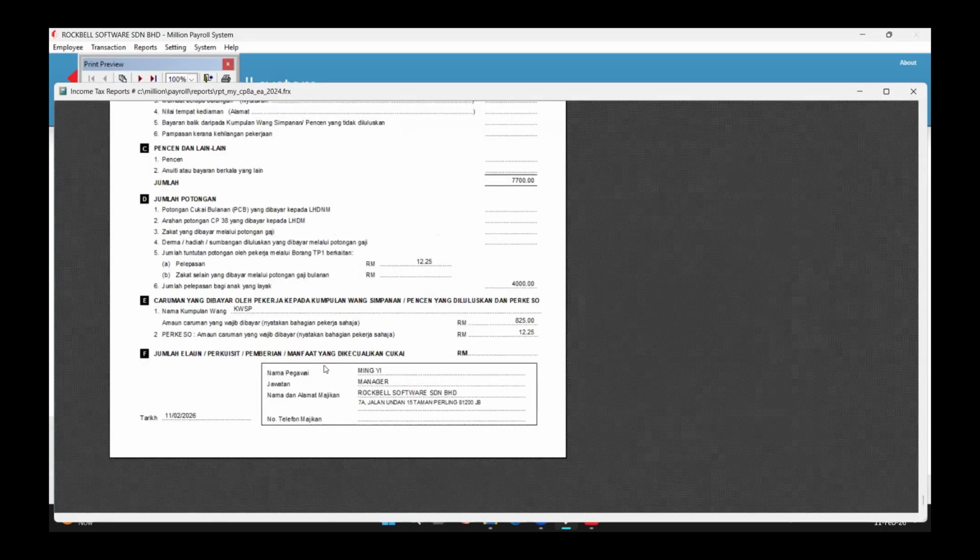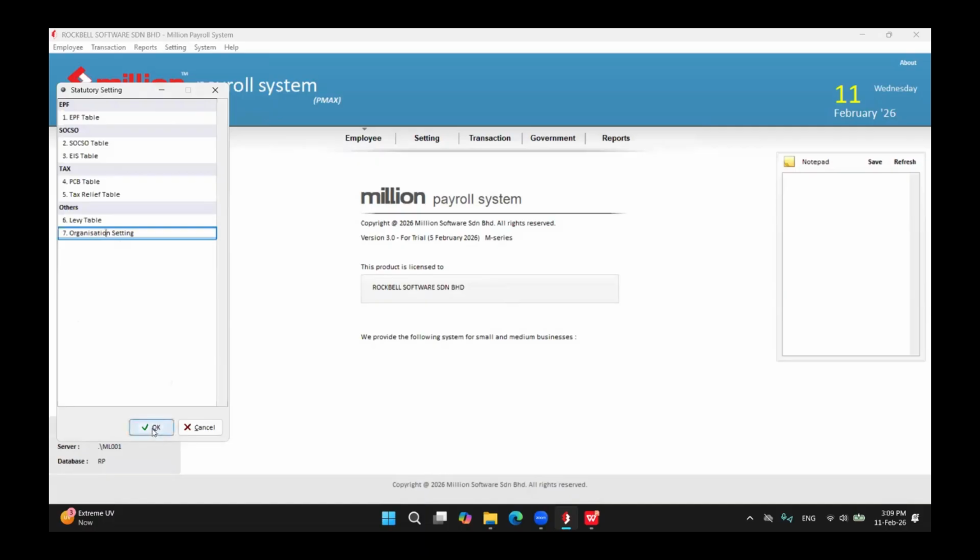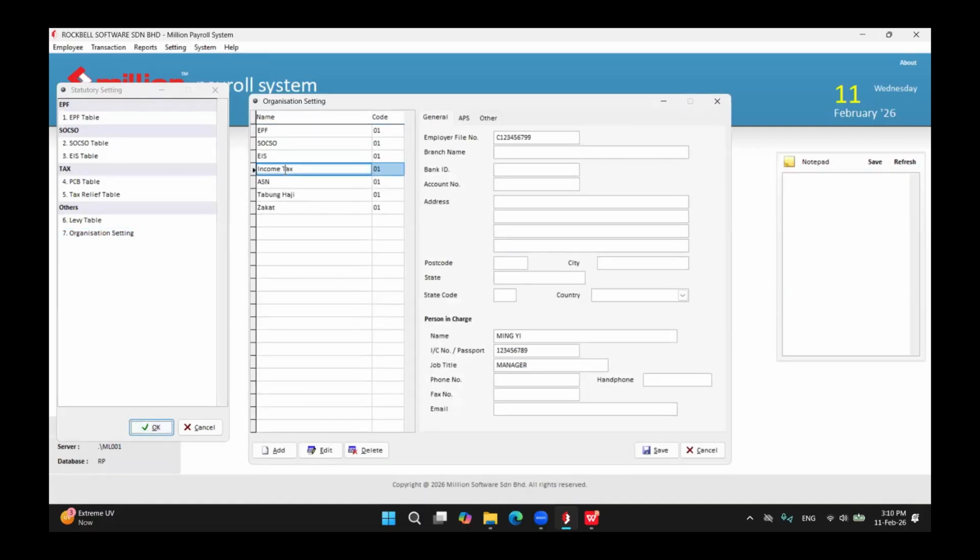You can put in the nama pegawai, jawatan, address and some other things. Where can you get it? The steps are like this: you go to setting, statutory setting, organization setting, income tax. Here you can fill in your company PCB number. The second one, the person in charge information, will be put in here. You can put in your director information, HR manager information, or HR clerk information. Choose either one.